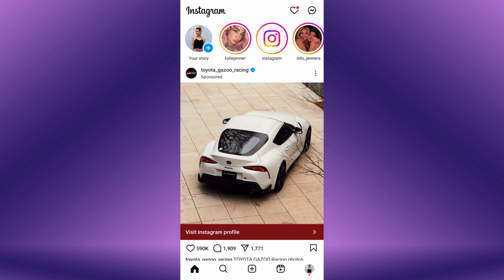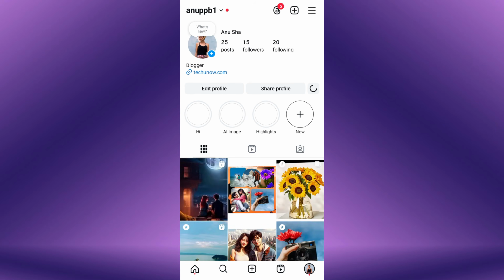Do you want to change the Instagram grid view to square? You can change the Instagram rectangle view to square with just a few simple steps.